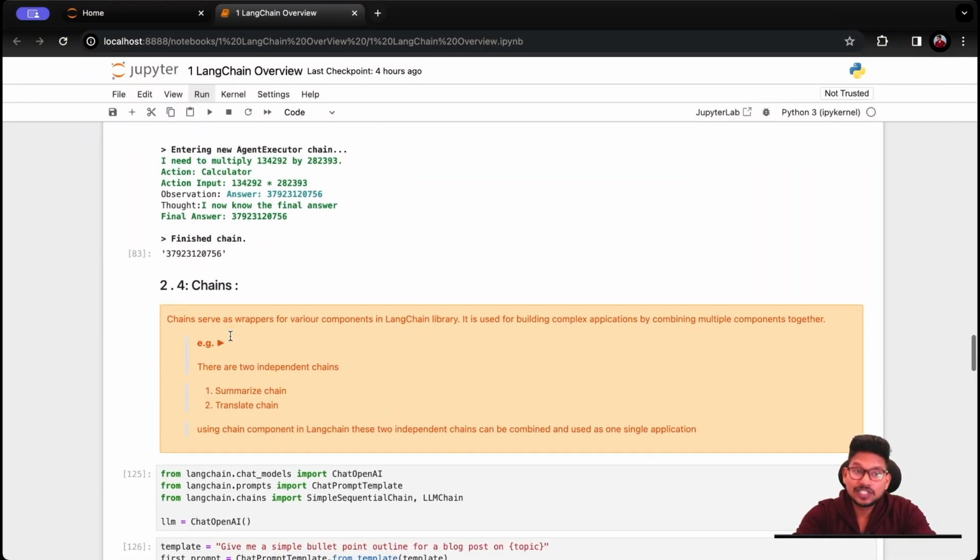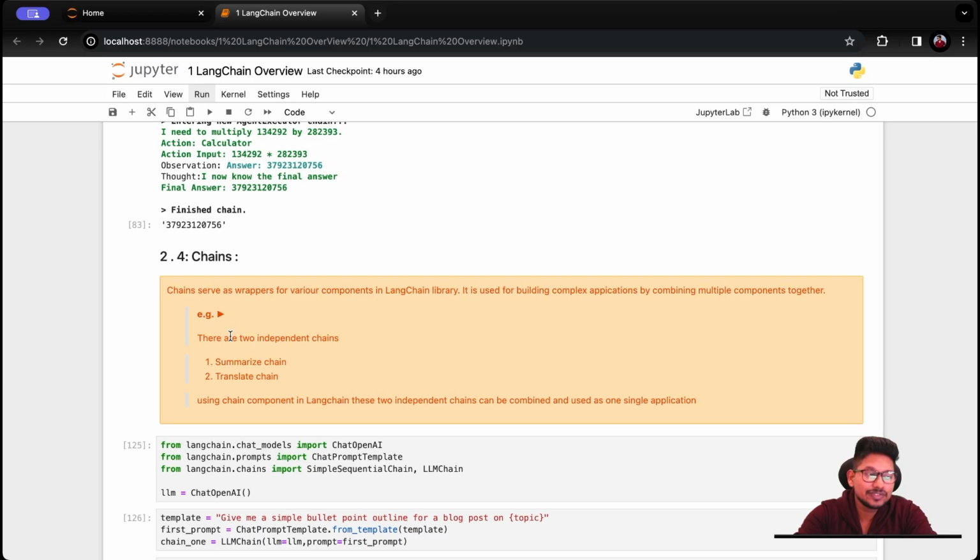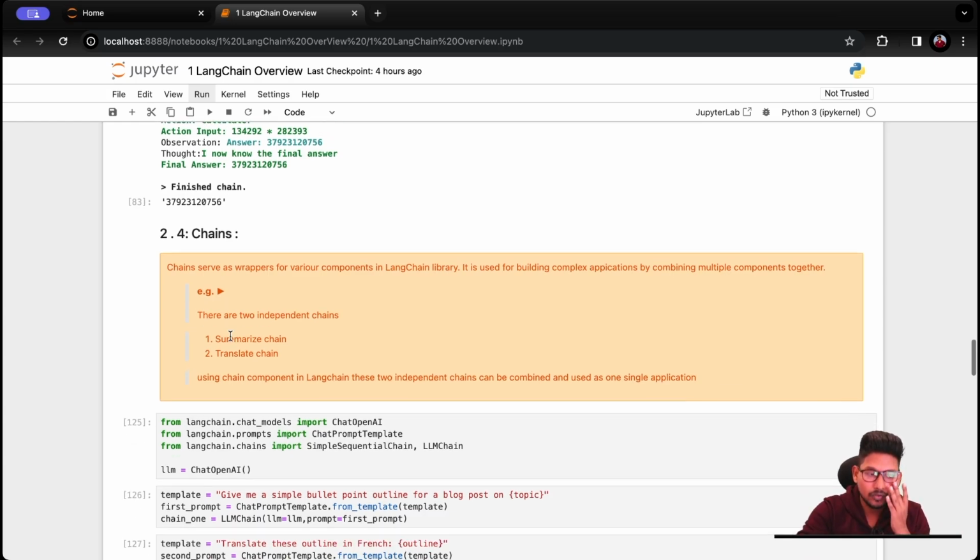Our next component is chains. What are chains? A chain serves as a wrapper for various components in the LangChain library. It is used for building complex applications by combining different components together. So let's suppose we have two tasks. One is a summarization task and then we have a translation task. In a single prompt we can do everything around summarization, and in a different prompt we can do everything around translation, and using a chain we can connect these two things and build a single application. Let's see how we can do this.